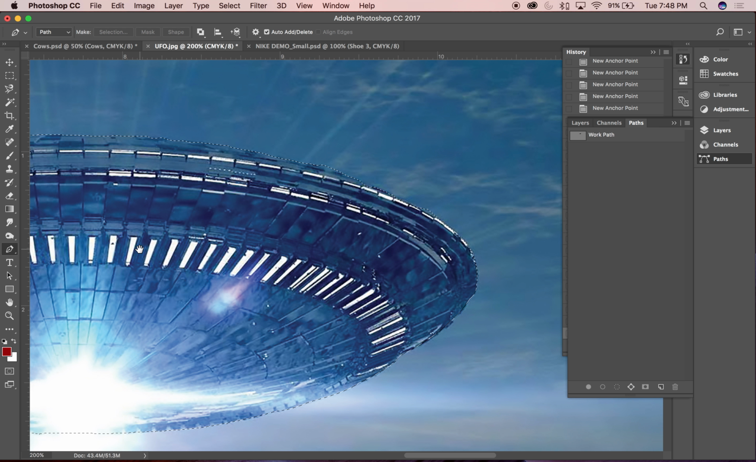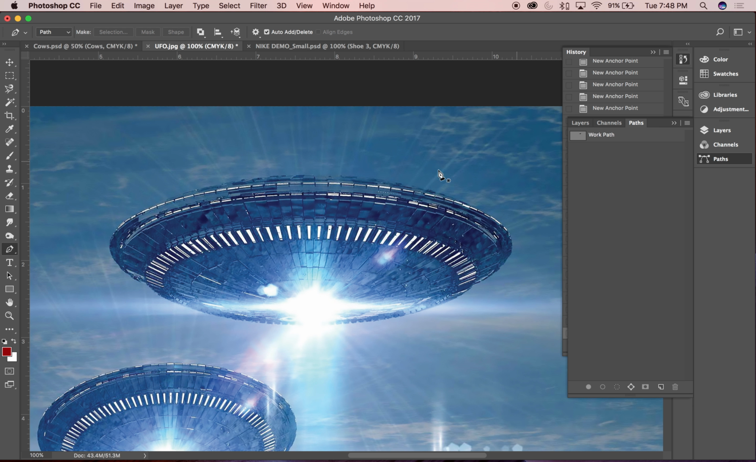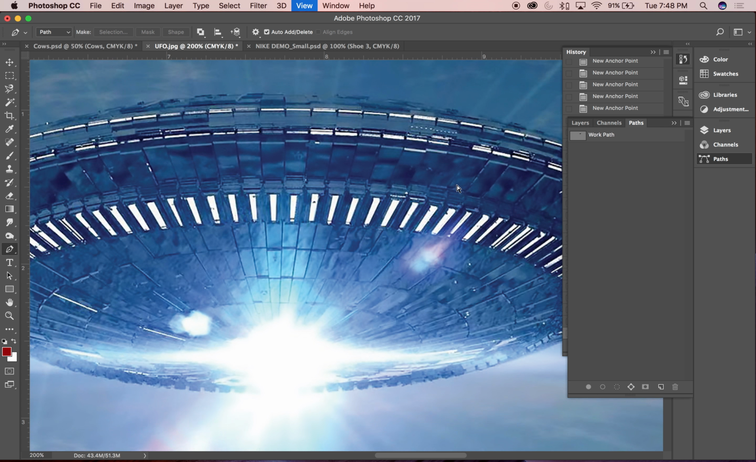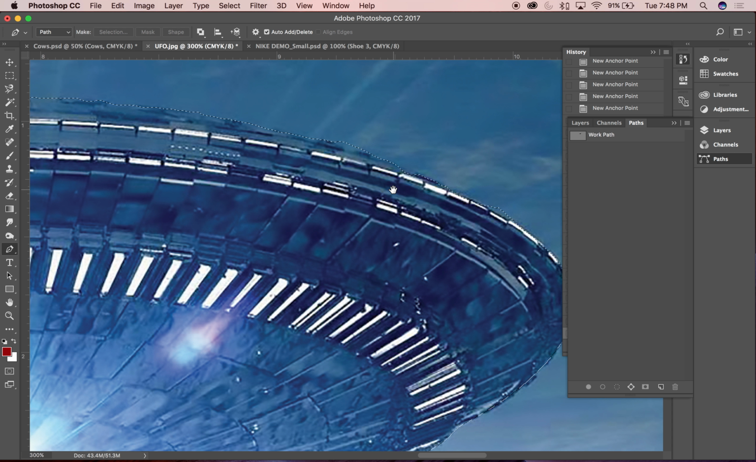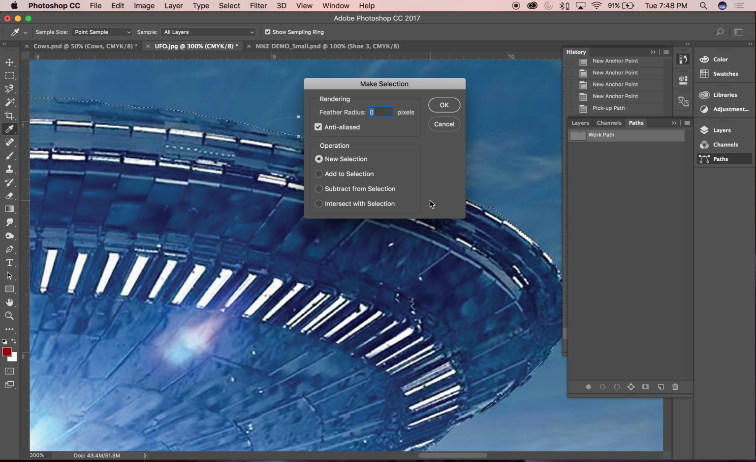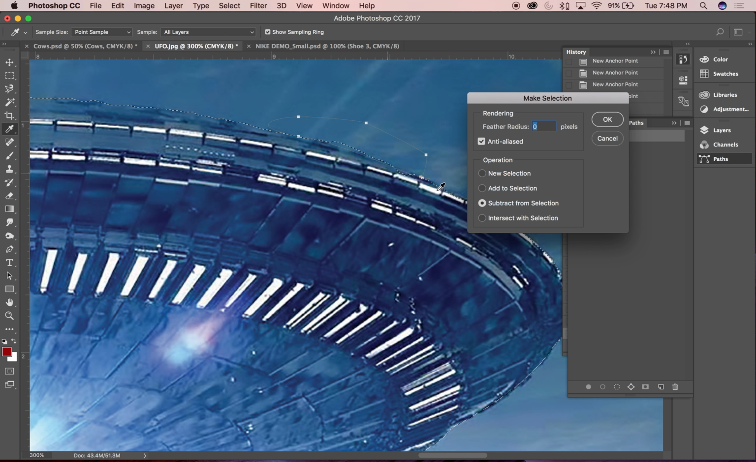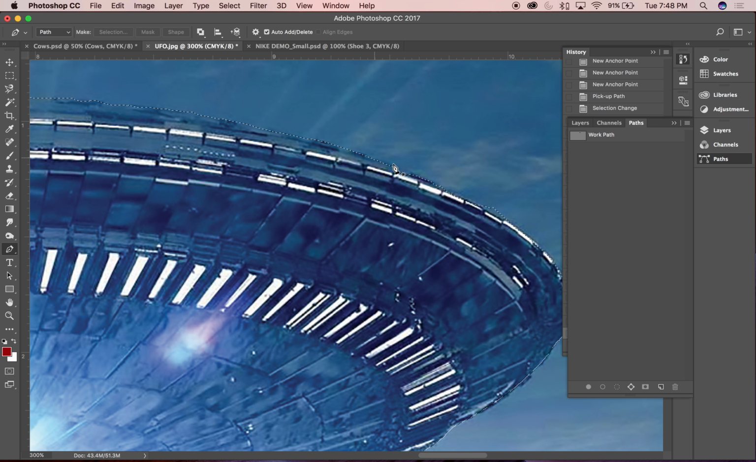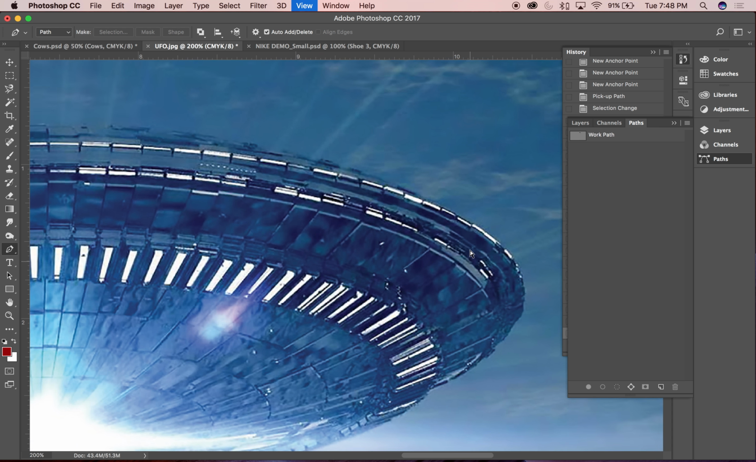And then we're going to do kind of the vice versa, right? So we're going to deselect some of the stuff that I kind of went overboard with here. So I'll just make my pen selection on this edge, complete the shape, and then instead of adding to selection, I'm going to subtract from selection. So I'll subtract that little sliver, and then it'll kind of make it more perfect.